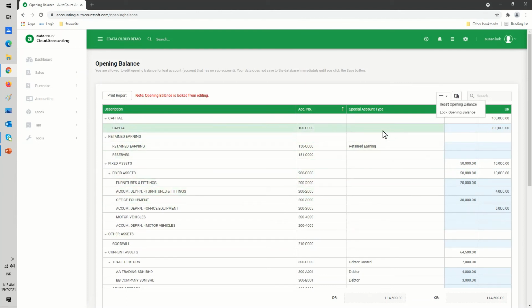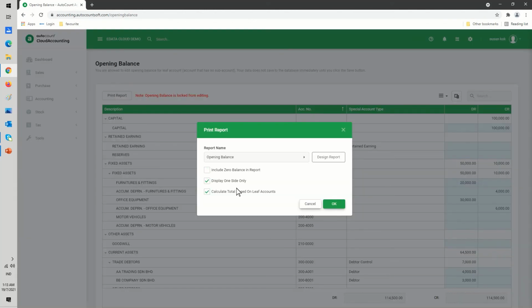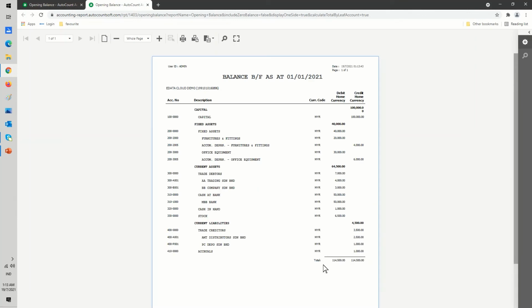All right. And if you want to print the opening balance, you just click this button, print report, and then you can just click OK. There's only one report. Click it, and you find that this is your opening balance report.